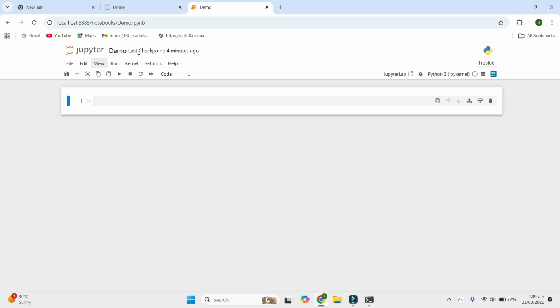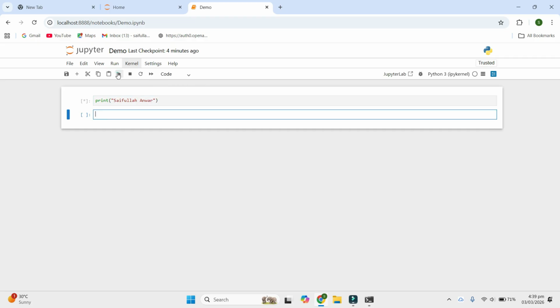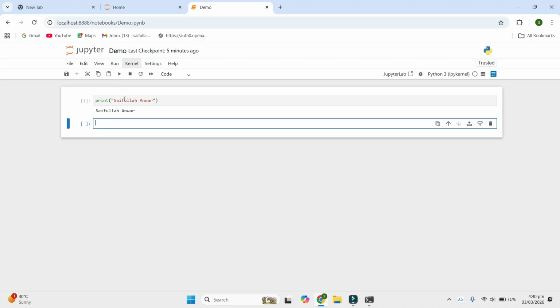So now you can write your first program from here, just like I want to print something by using the print method in Python. So type print and here I will write my name. And then click on run. So now you can see my name has printed successfully. You can write anything which you want to print.